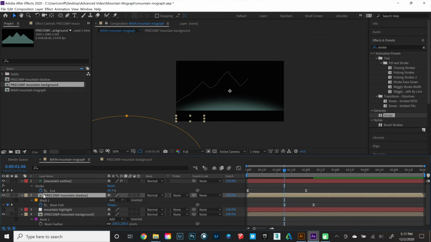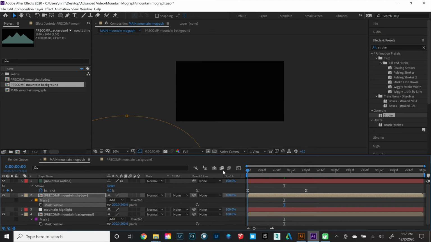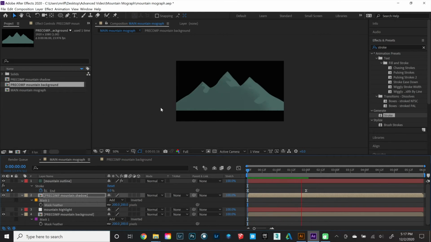And I'm also going to click on my pre-comp mountain shadow and add a feather to this as well. So I'm going to hit MF on the keyboard to bring up mask feather, and I'm going to change this to 200 just like we did with our background layer. So now if we play this through, we should see the outline happening, and then the background layer coming up from the bottom and the shadow layer coming from the bottom left to the top right. So let's see if that's happening. Okay, so that looks pretty good.